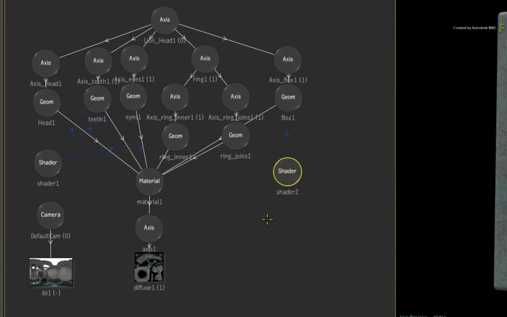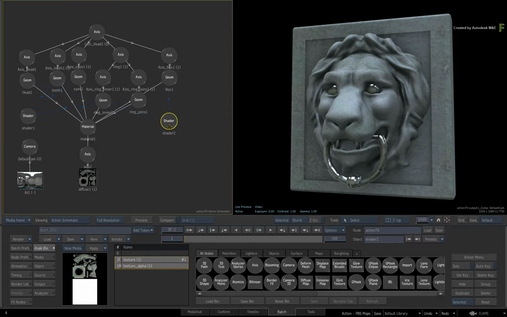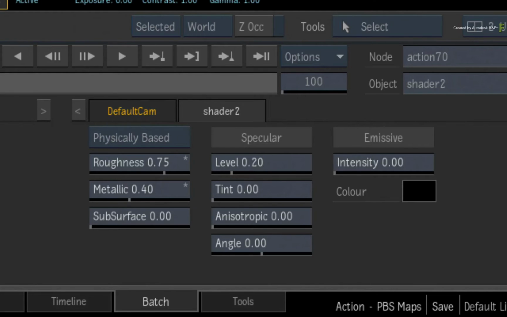Now let's take a closer look at the shader node that controls the lion head and mount box geometry. The shader is set to physically based, and this enables the PBR shader pipeline, where roughness and metallic are the main influences for the shader model. We went through those parameters in the previous video, so I'll skip over them for now.